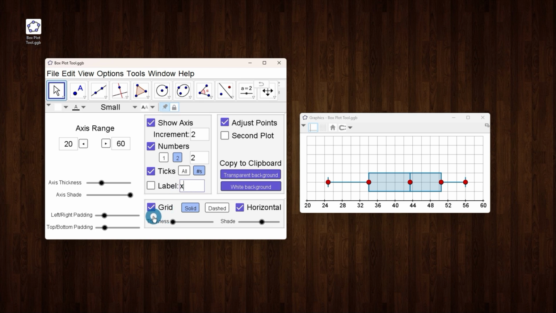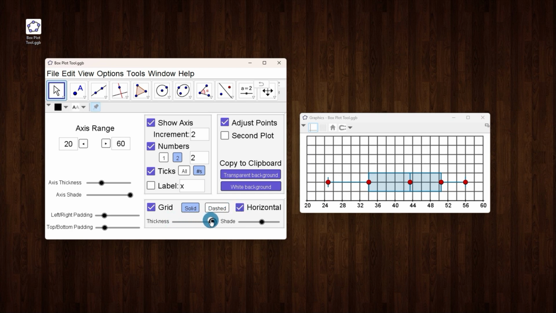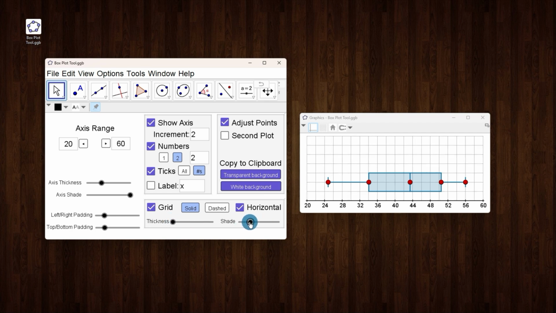In this section, I can make adjustments to the grid. I can show or hide the grid here, and I can choose whether the grid lines are solid or dashed. I can also choose to show or hide the horizontal grid lines. I can adjust the thickness of the grid lines here, and their shade here. The thickness of the axis can be adjusted over here, and its shade can be adjusted here.